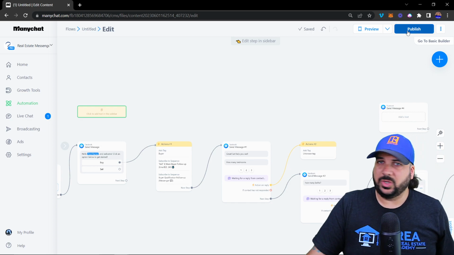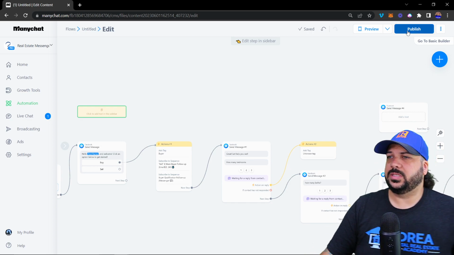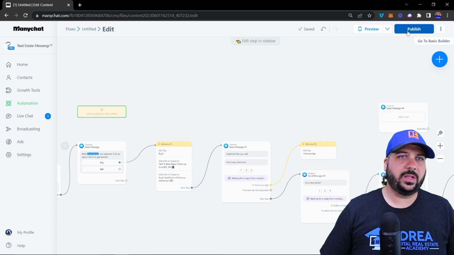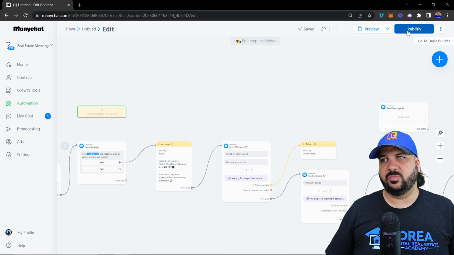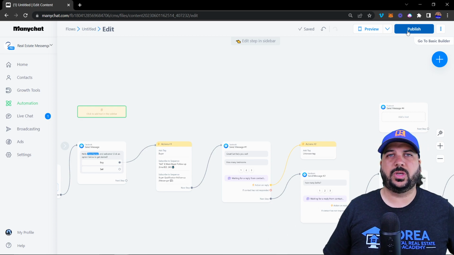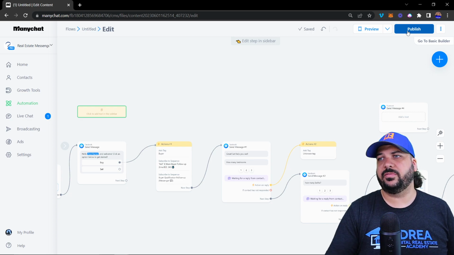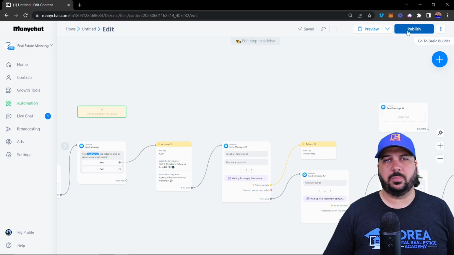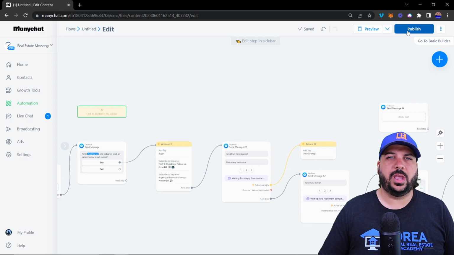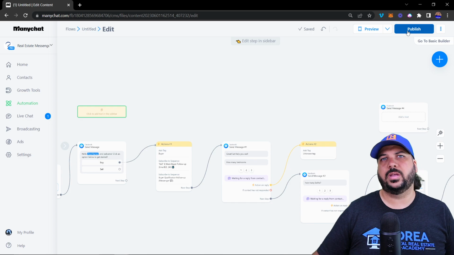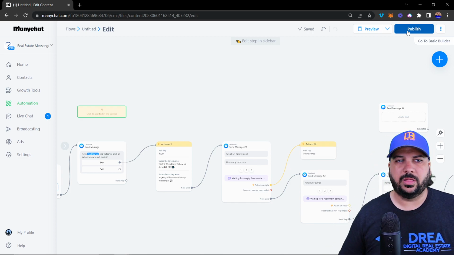And the last thing I'll say is you always hit publish when you're done working on something. Otherwise, if you close out of it and try to preview it, it's going to go to the published version of that flow. So it might be completely wrong because you did a whole bunch of editing, didn't hit publish, and then it's not working because you didn't publish the flow.